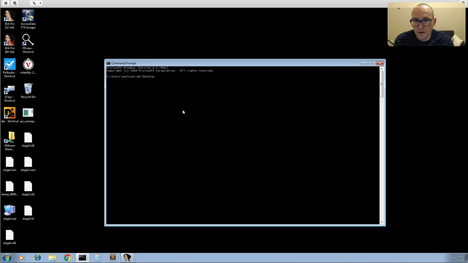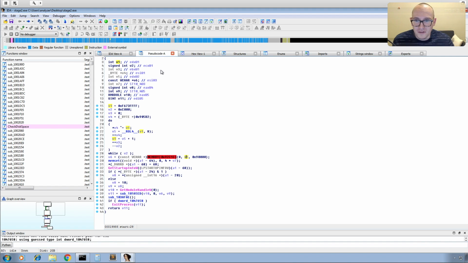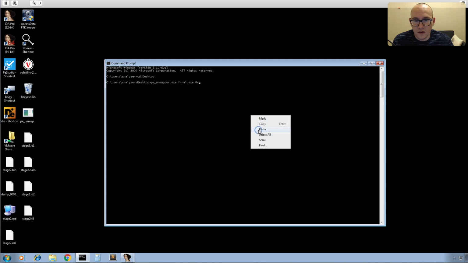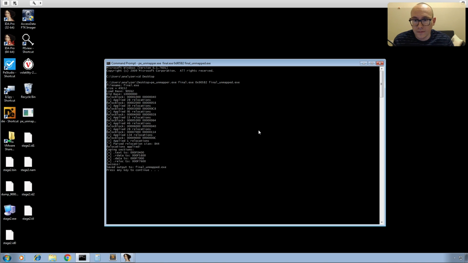So, cd into desktop, and then we want the PE-unmapper, and it's going to be final.exe. As for the address that it was mapped at, I know that it was mapped at that offset because that's where the MZ header started. So it's this offset right here, which is where the MZ header actually started. We're going to use that as the address, and the output is going to be final_unmapped.exe. Okay, it actually worked.